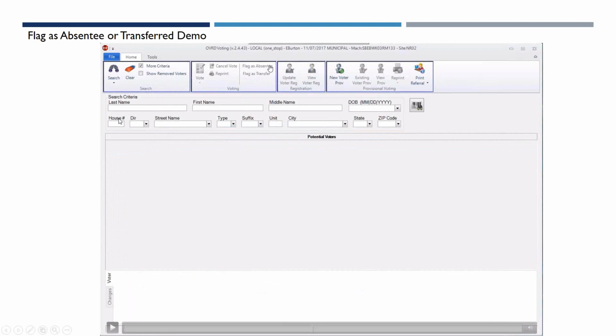The flag as absentee allows you to either manually enter or scan in any absentee records that may have come in and been accepted at some point after you loaded your OVRD machine. And you just want to go in and put those people as having returned an absentee ballot so that they can't vote in OVRD on election day. And so this video is just going to kind of show you how those work.